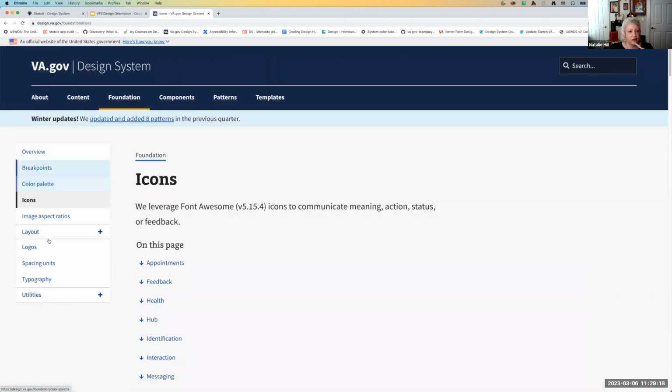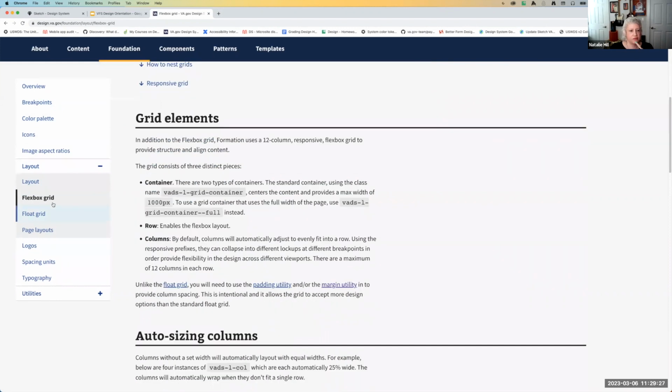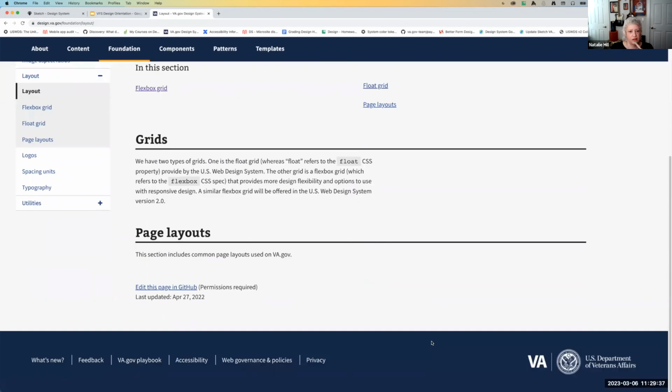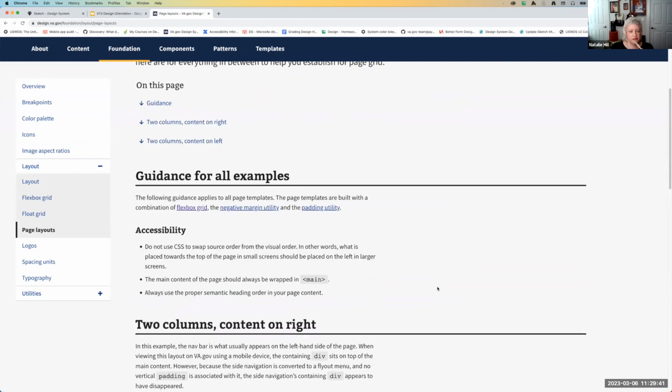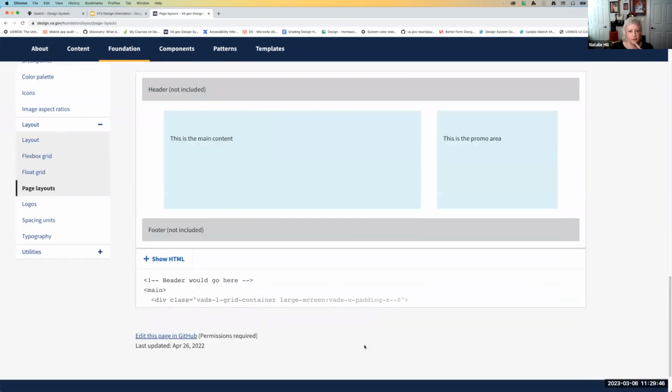And icons, the layout, this is where our grid is. So if you have questions about how to align columns on your page, this would be a good page to look at. The layout. Oh yeah, right here, page layouts. So just some good examples here.